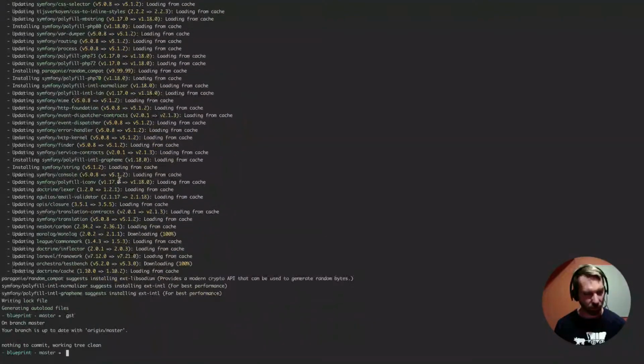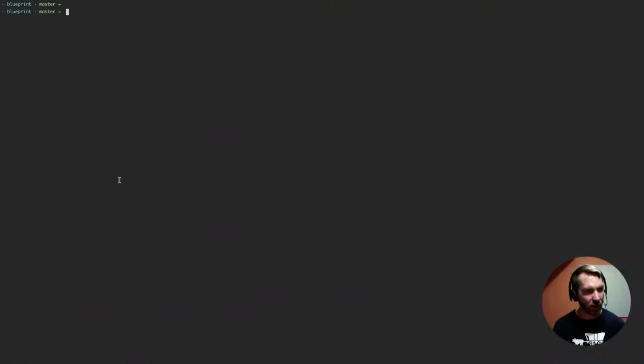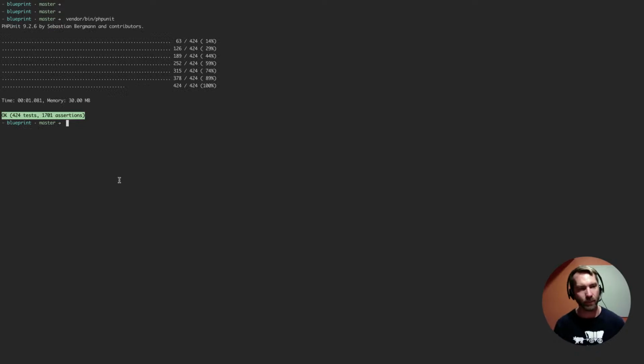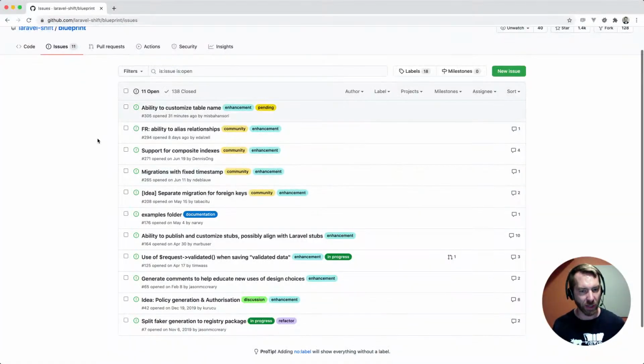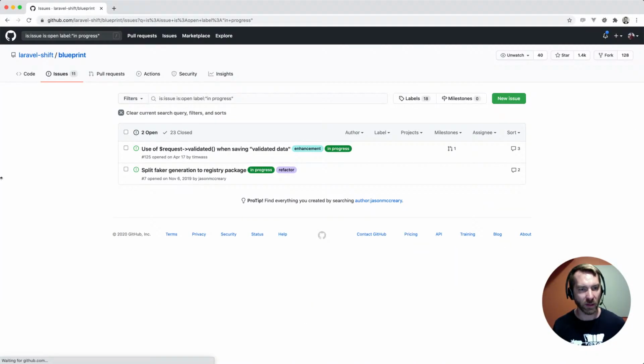Okay, cool. Composer ran, all good, so nothing really to change there. So let's do vendor bin phpunit and make sure everything's passing, and we are. Great. So again, I feel like these are successful refactors. We'll let style CI clean up a bit later. So let's jump into the issues now. Let's take these in progress issues.